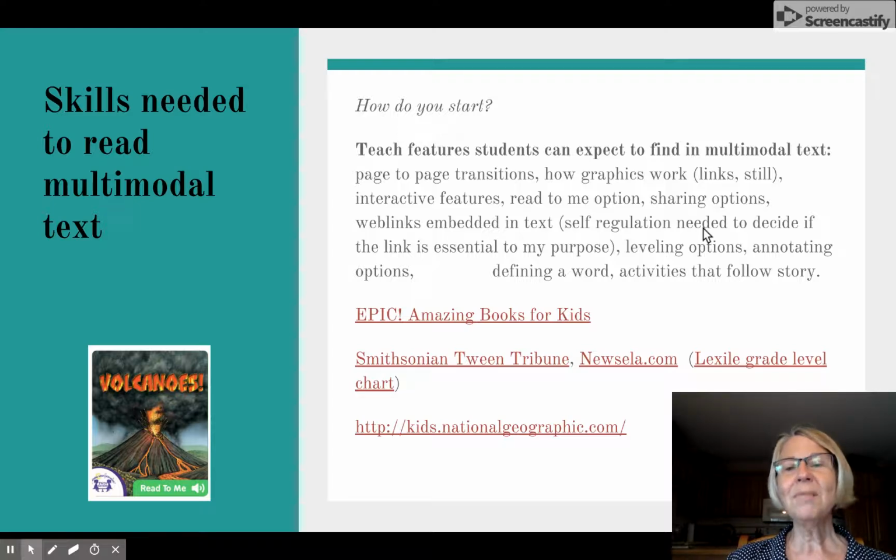It points them to self-regulation. So they have to decide if a link is essential for what they're researching or not. So if they're learning about one animal, but they get into an article with a lot of links, should they really be clicking on each one, or are they going to lead themselves in another direction? Also, annotating options, defining a word, activities that follow the story, games and activities.